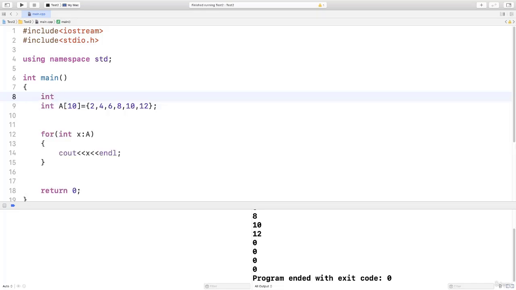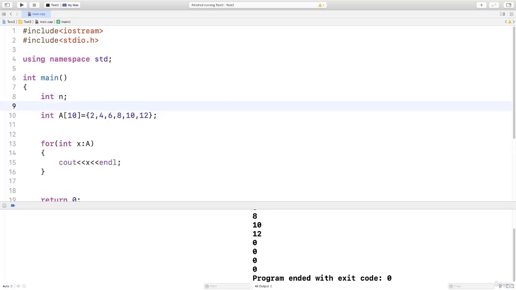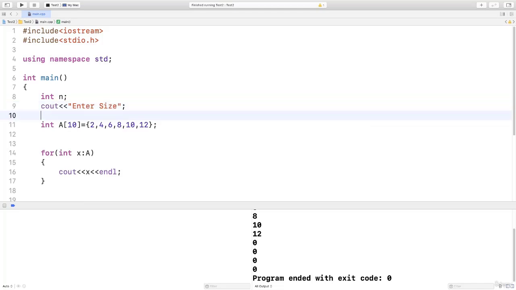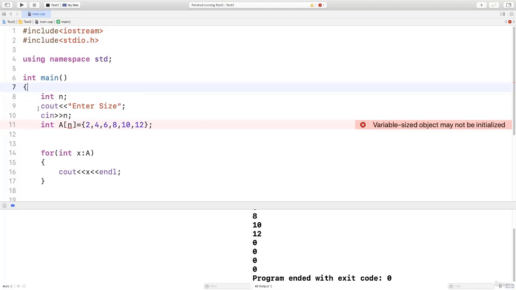Let us check. I want to take input from the user. I will write C++ syntax here. Enter size, right? So how much size of an array you want? cin n. Then is it possible to mention n here? See, what I want is I will take the input from the user, that is the size of an array. Then I am reading the size. Then I am creating an array of size n. Is it allowed? See, I am getting an error here.